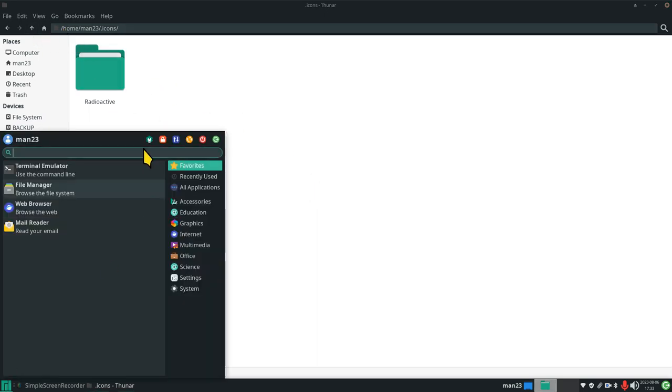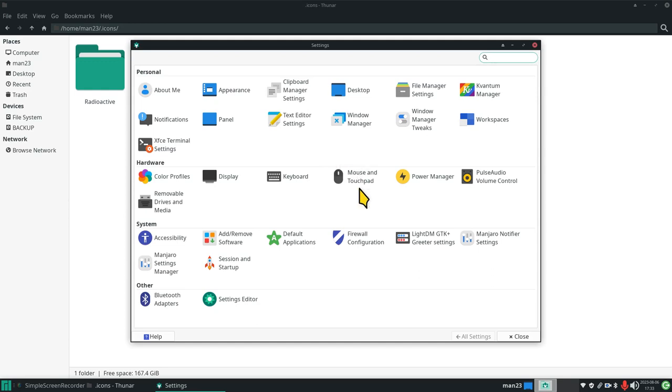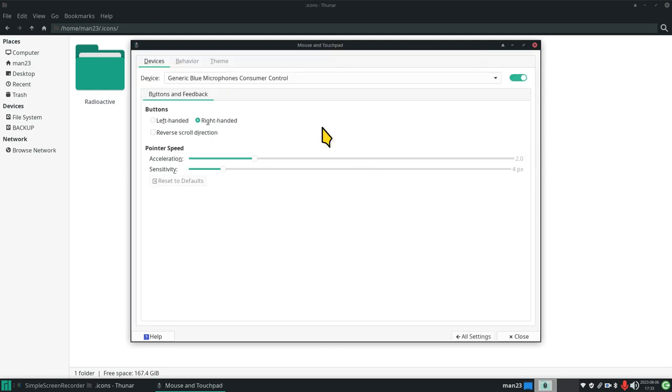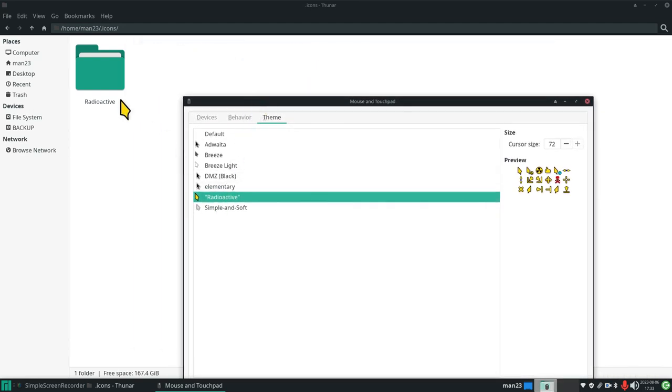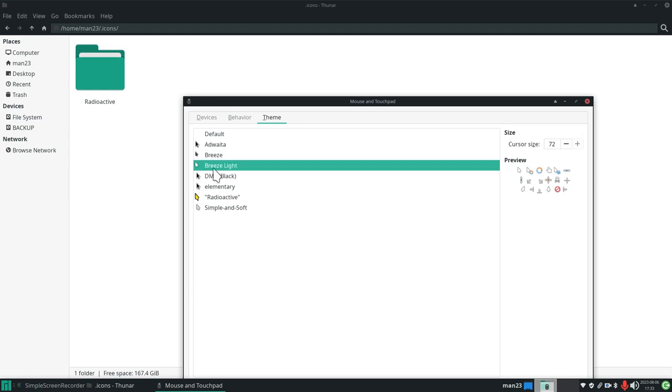So let's talk about this for a second. How do you change mouse pointers? Right here. Settings, mouse and touchpad. It's under themes. And as you notice, there's only one folder in here. Are the rest of these mouse pointers in here? No. This is the only one that's installed in .icons. These are your default mouse pointers.